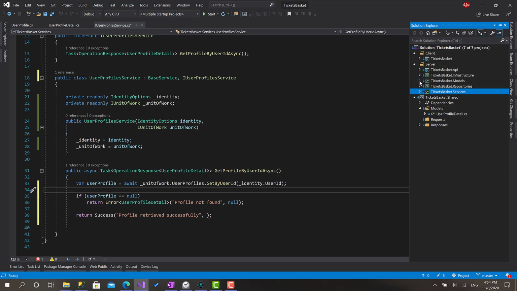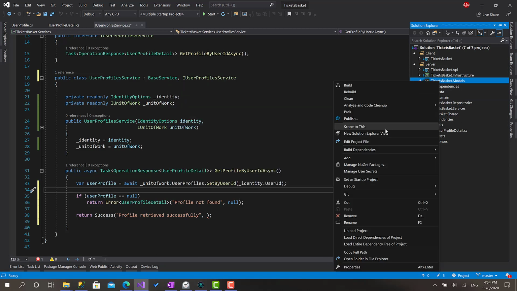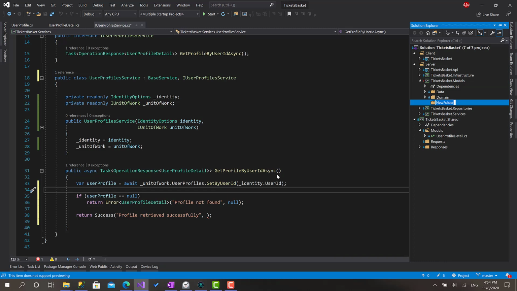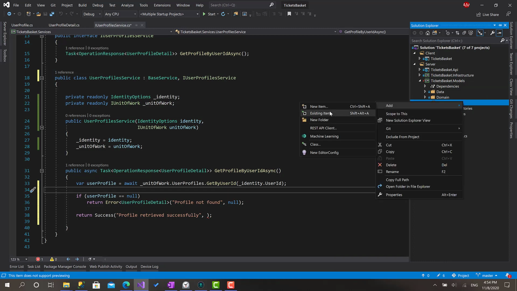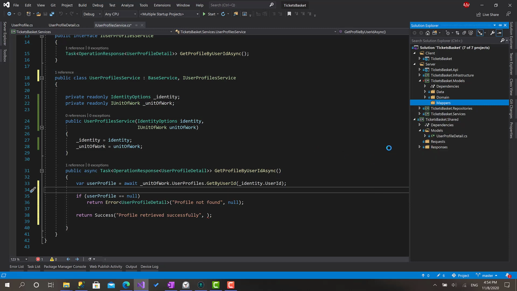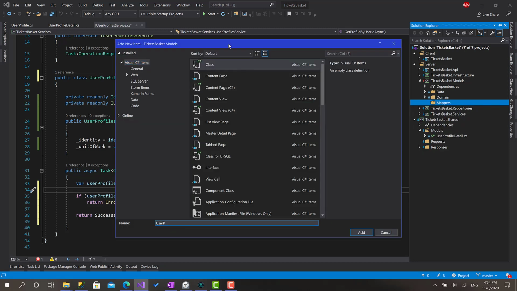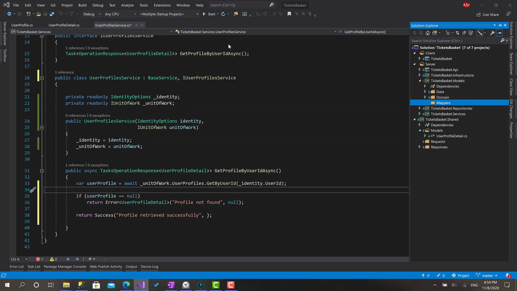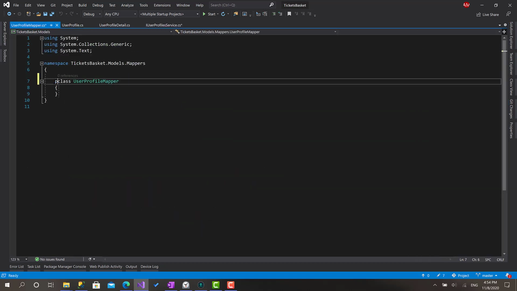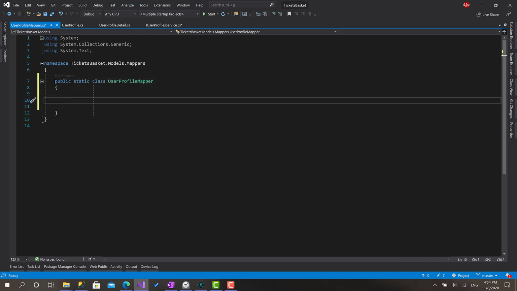I'll go to the models here, and I'll create a new folder. Add new folder, I'll call it mappers. And within this folder, I'll create a set of extension methods, just like this. I'll create a new class, and I'll call it UserProfileMapper. So I will make it a static class because they are going to be a set of static methods, extension methods, sorry.